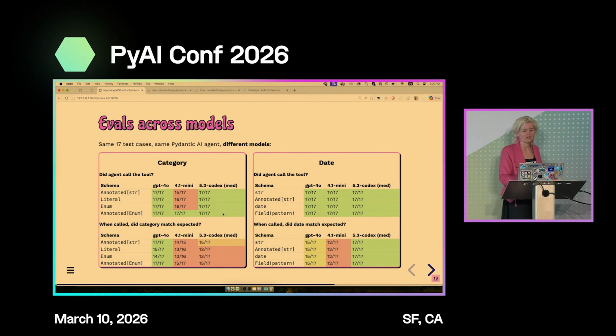It's actually different across both of them. Category match got worse for 5.3 Codex in terms of matching my ground truth. It just disagreed with my ground truth. And maybe 5.3 Codex is just smarter than me, and I should just change my ground truth to match what Codex thinks. But then with 5.3 Codex, the date match really improved.